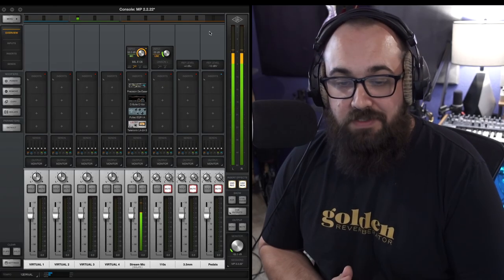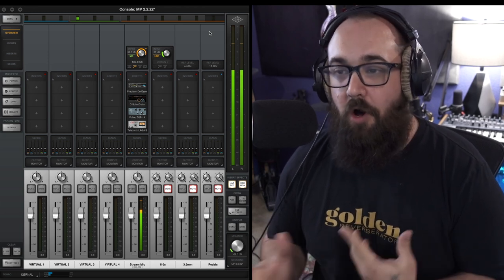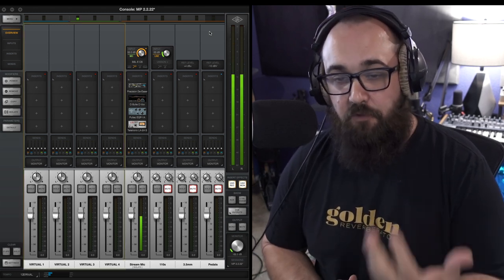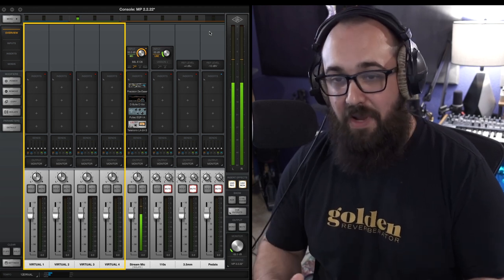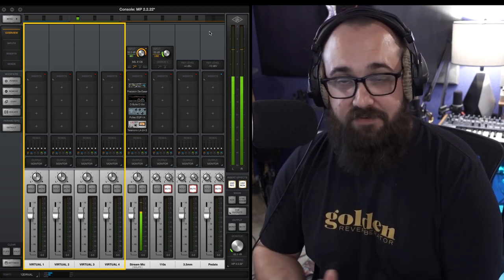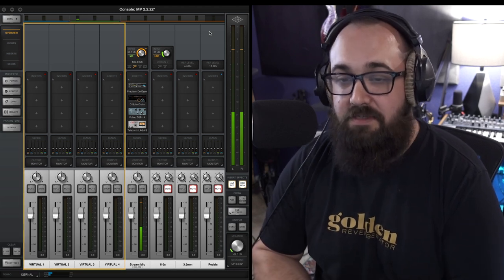So now that I've got that source added in OBS, I'm gonna do the rest of the setup in console. So let's switch over here. Now in console, basically the goal here is to route all the audio that I'm gonna need for the stream into virtual channels in console so that I can mix everything, set their levels, set their panning, and even process them with UAD plugins if I want to before sending them off to OBS.